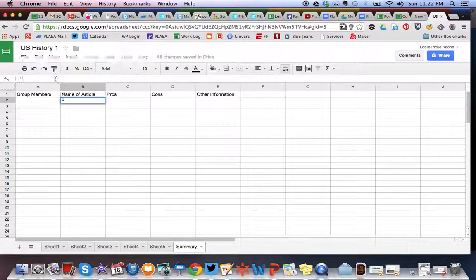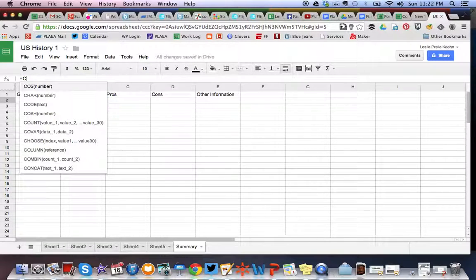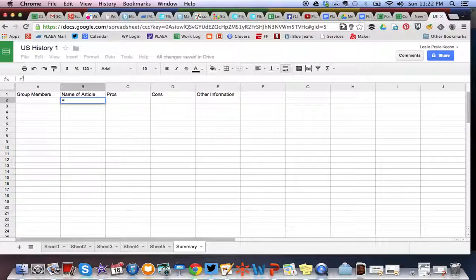Now for this one, it's going to be equals, apostrophe, sheet 1, apostrophe, exclamation point. The name of their article is going to be under B2. Oh, and now I messed it up. That's okay, I can go back and do sheet 1 exclamation point B2, and enter that in, and it's going to disappear. I'm going to go through and do that for each one.